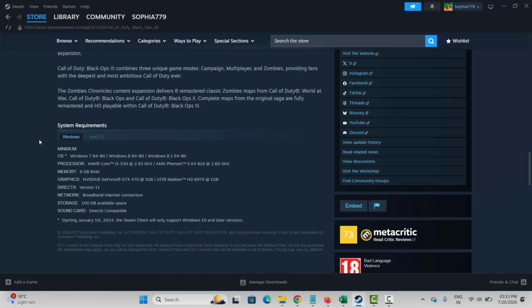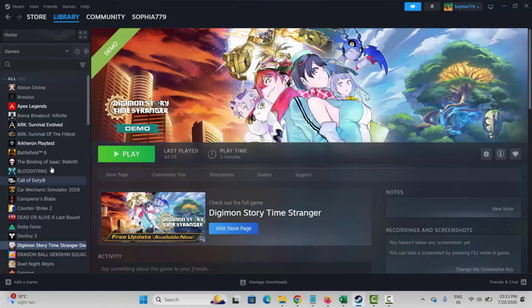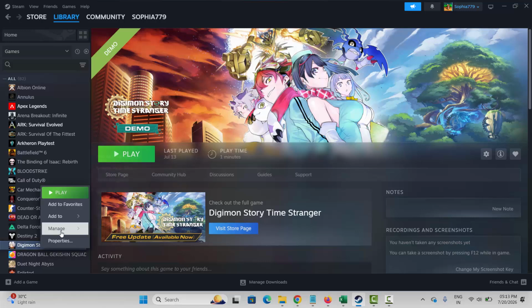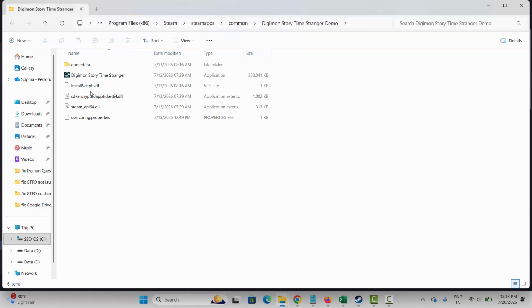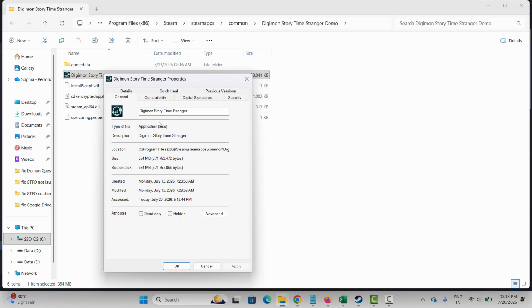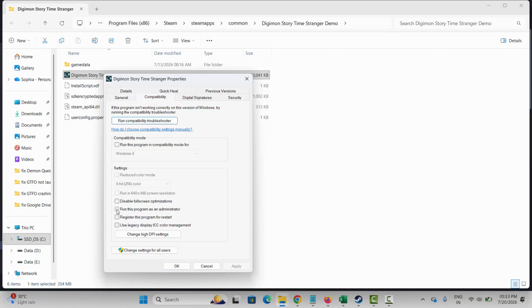For that you have to go to Steam, and under the library section select your game. Here I'm showing you an example. Now right click on it, click on manage and now click on browse local files. This will take you to the game folder where your game has been installed. From here you have to select the application. Now right click on it, click on properties, click on compatibility, and here you have to select run this program as an administrator. Click on apply and OK, and after that launch the game and check if the game is opening or not.